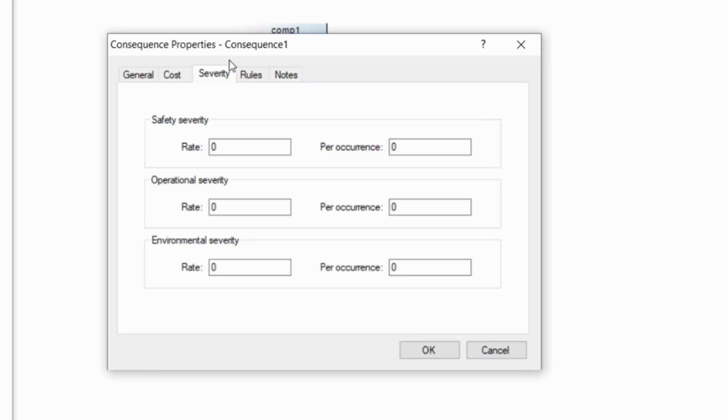But you might think of safety severity, for example, in terms of a number of fatalities that might occur as a result of a failure. So you might say, if a certain failure occurs, 10 fatalities are expected. You might enter a safety severity of 10 per occurrence.